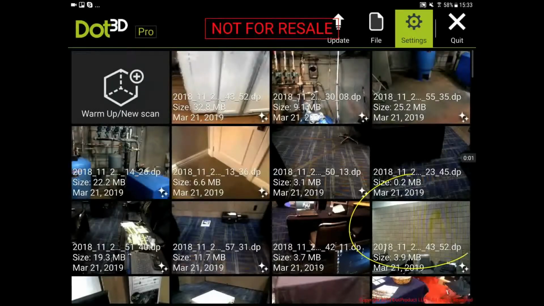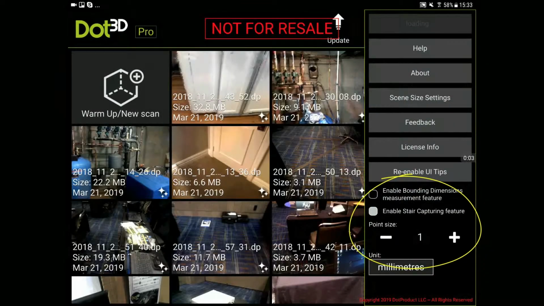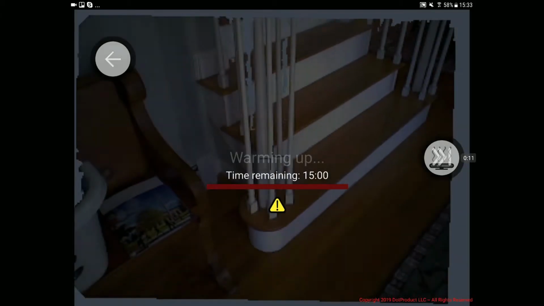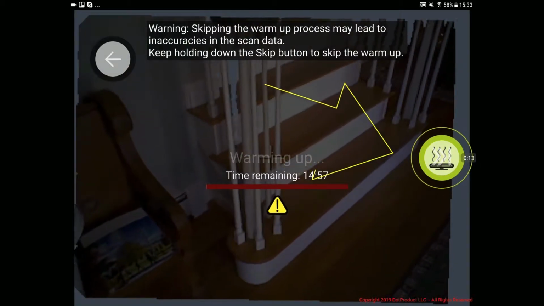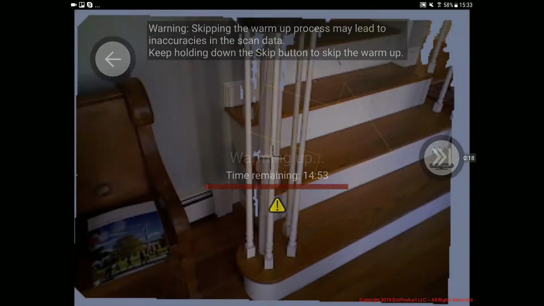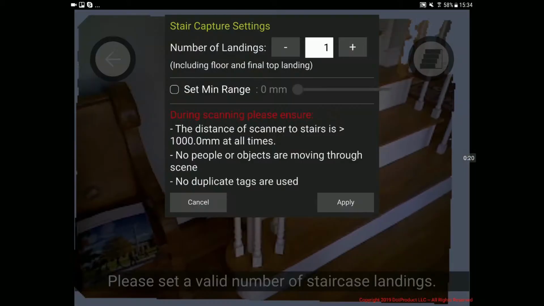The very first thing to do is go to the settings and make sure that the Enable Stair Capturing feature has been switched on. Next, we select the Warm Up New Scan button in the upper left. The camera will connect, and then what I'm going to do here is bypass the warm-up just by depressing the button on the right-hand side.